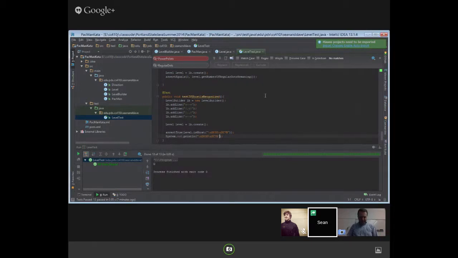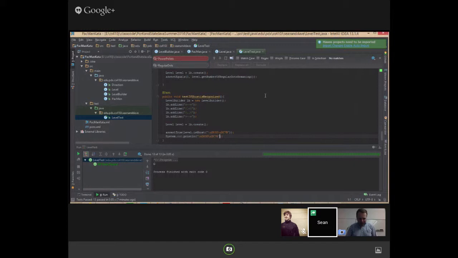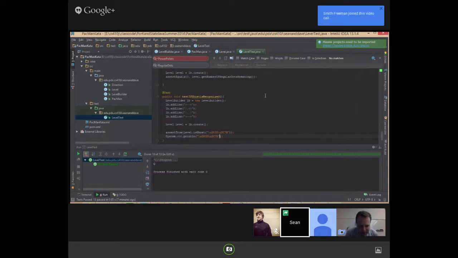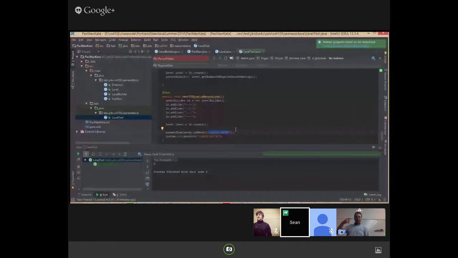So let's see here. So what does this test do? Test if Ghost is recognized. So level is Ghost. So which character is the Ghost here? Okay, so it's not. So when you do the level builder, the Ghost isn't there. Gotcha. Okay. Neat.